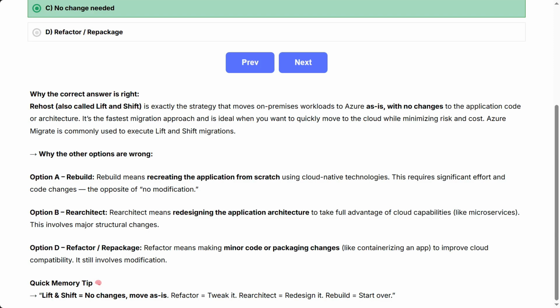Option D, refactor, repackage. Refactor means making minor code or packaging changes, like containerizing an app, to improve cloud compatibility. It still involves modification. Quick memory tip: lift and shift equals no changes, move as is. Refactor equals tweak it. Re-architect equals redesign it.